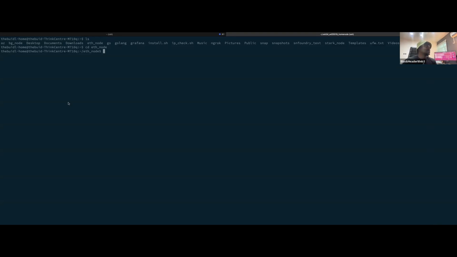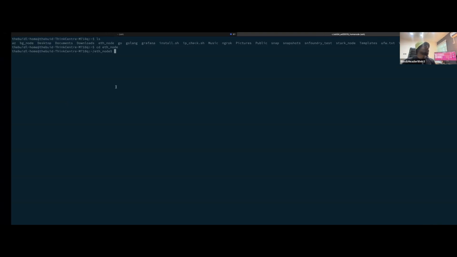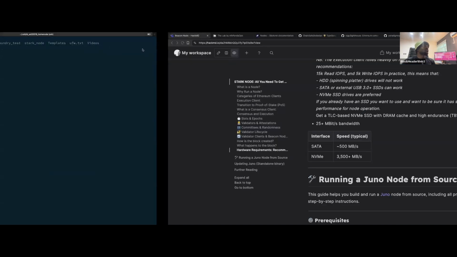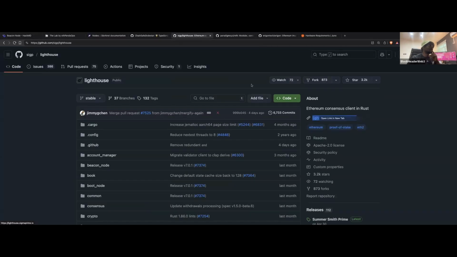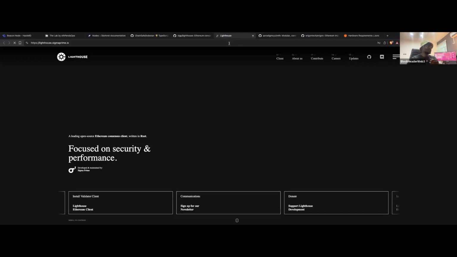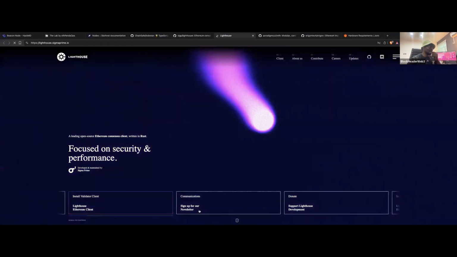Before we get started, it is already installed on my machine, but if you want to get started, what I'm running as my consensus client is what I mentioned earlier, Lighthouse. So we're going to go to Lighthouse, the official documentation. You can follow along. I want to use the documentation so that everybody can relate to what I'm doing and follow.